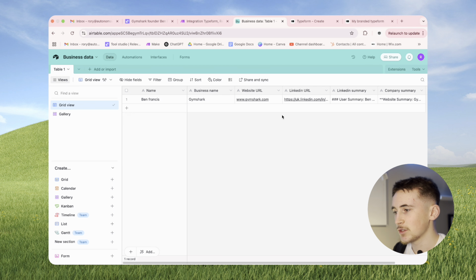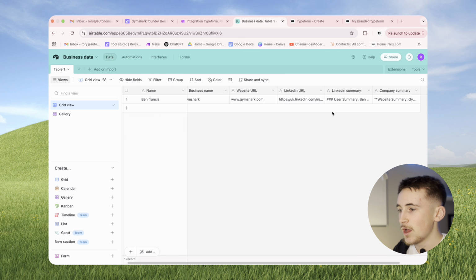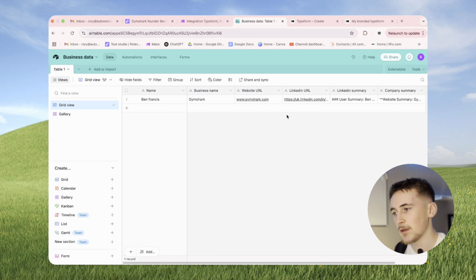You don't want to be doing that. So just having their LinkedIn URL, a LinkedIn summary, and a summary of their company already there in your CRM as the lead comes in is so helpful. And it was pretty simple to build, and obviously templates are available for completely free on Commoners.